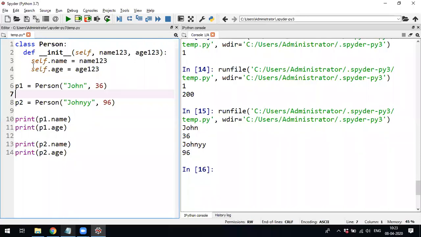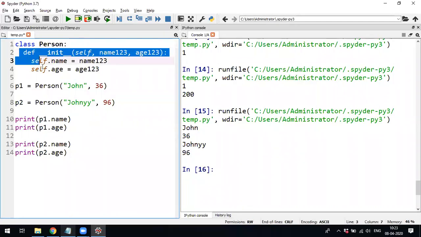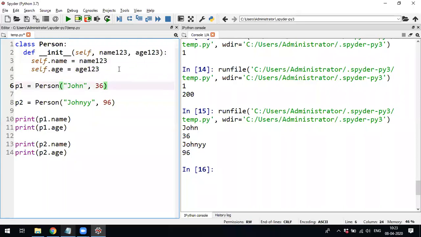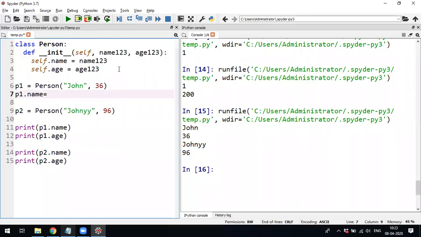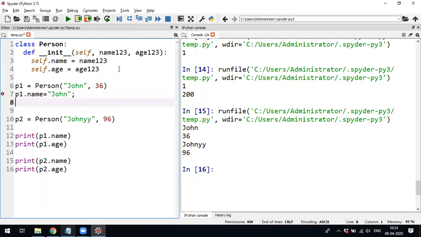Is it clear? Yes, sir. Then we cannot overload the init function. No, no. See, if you don't write this, the next option is like this. You have to write P1 dot name equals, you are going to initialize John. Yes, sir. Like this, you have to write John. Next, once again, next to P1 dot.